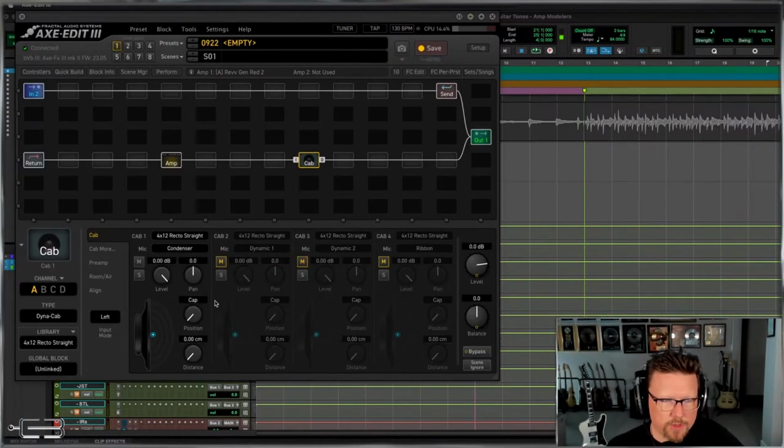So let's just go recto straight. I've been liking this dynamic 2 in kind of that position. I'll go ribbon over there. I'm just eyeballing these, obviously, so bear with me.